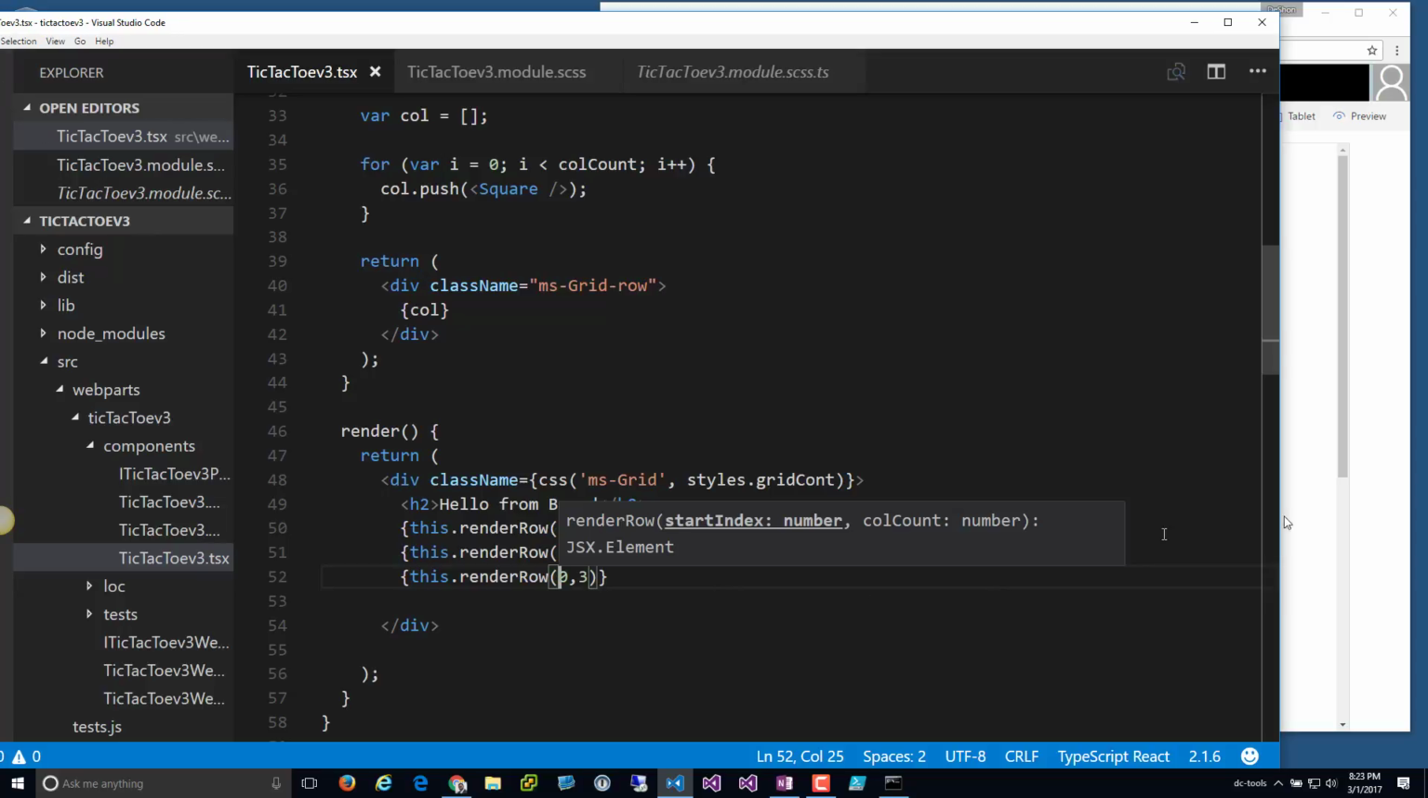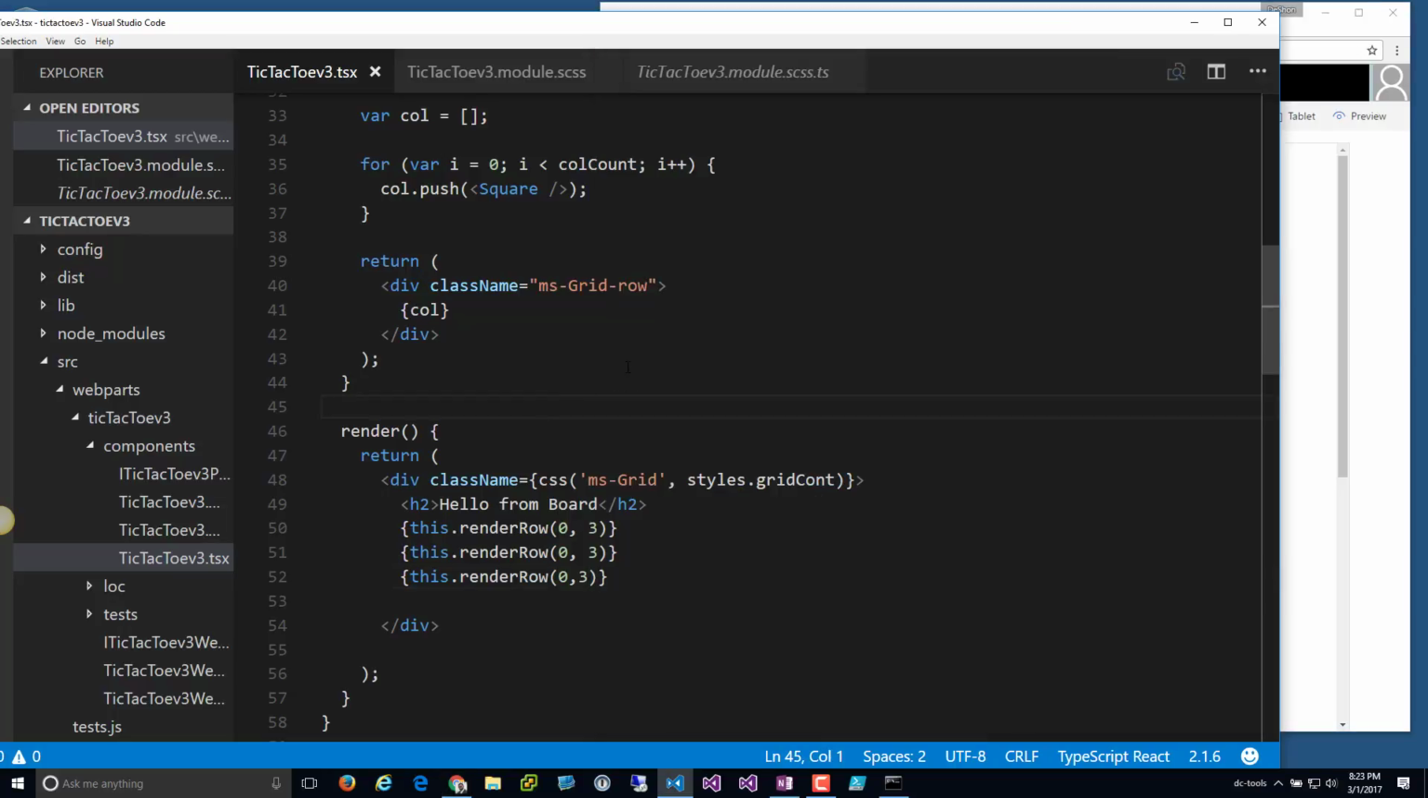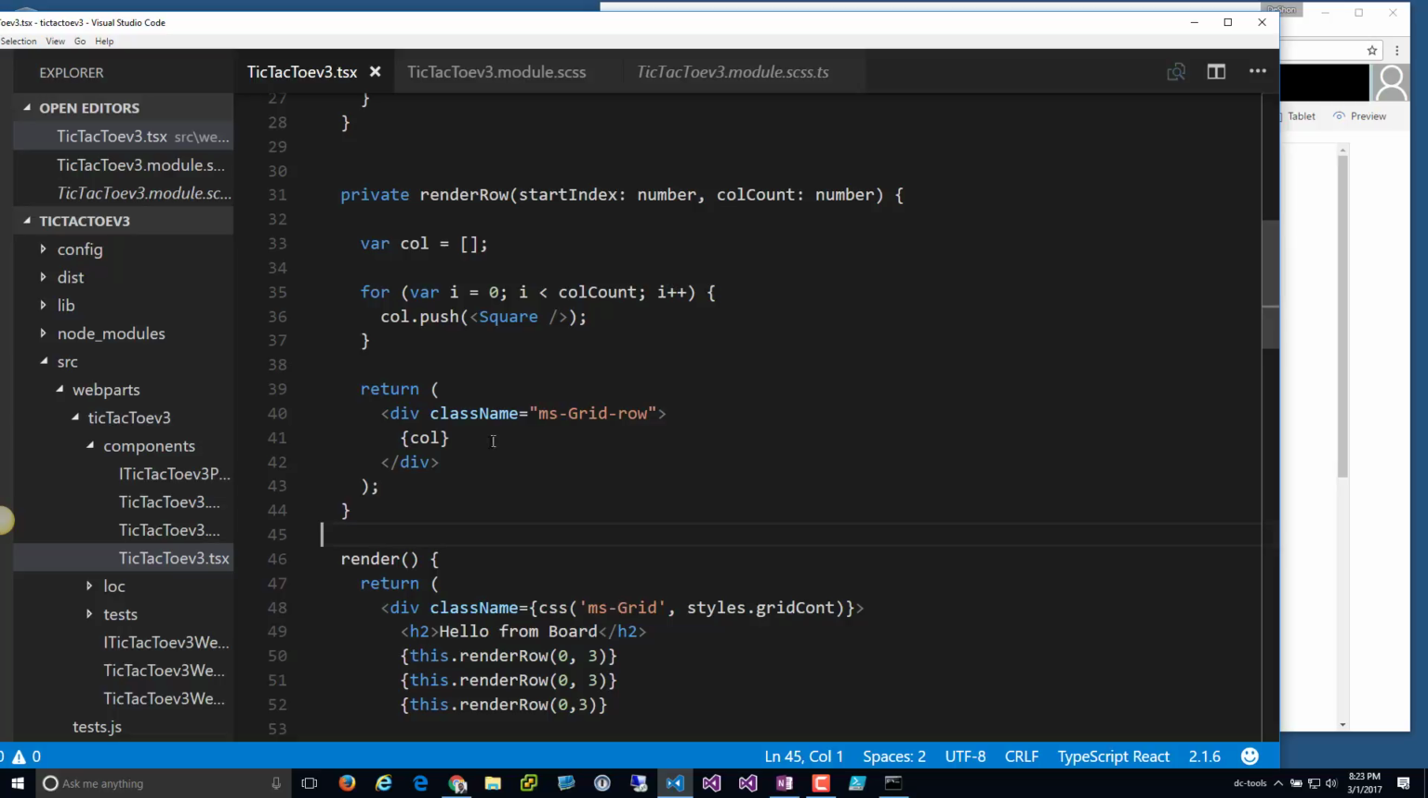All right, so now save this all. Now we should get a blank board, right? Because we're not setting any values. Okay, so we're good with that. We still got our 3 squares per row. So this for loop is working as expected. So now what we want to do, let's set the value for each one of these guys.